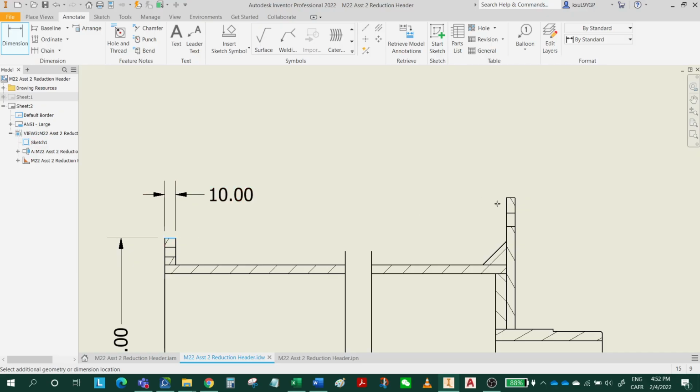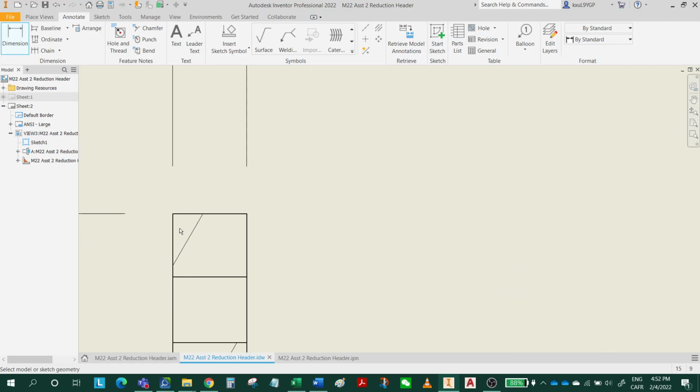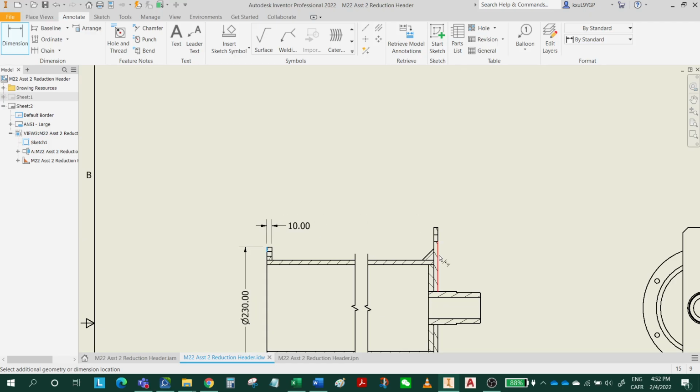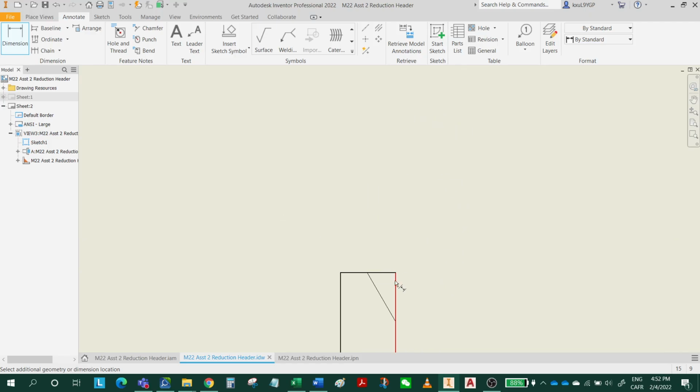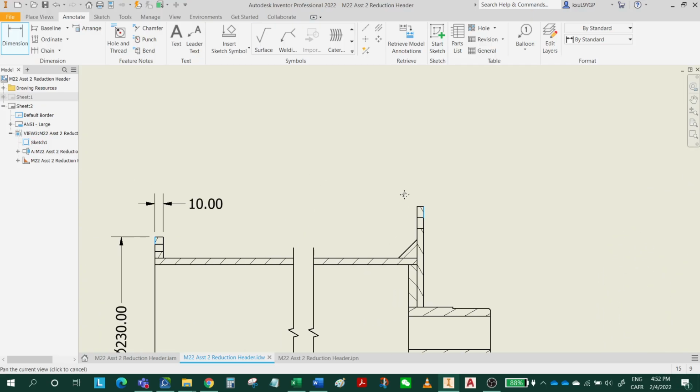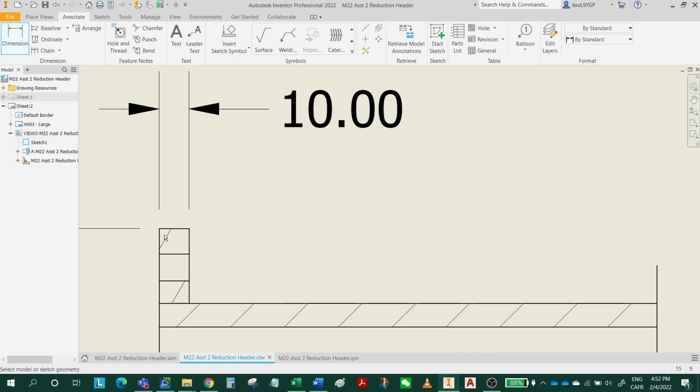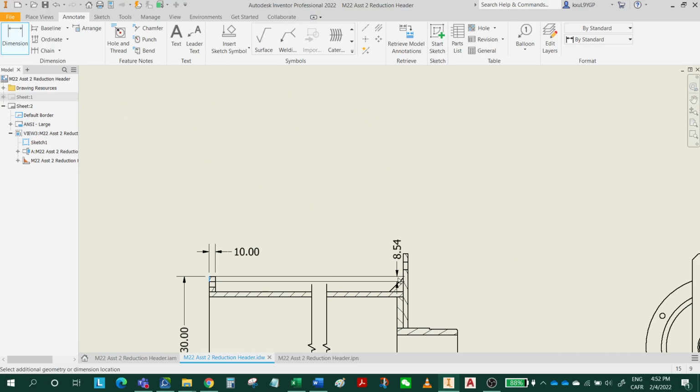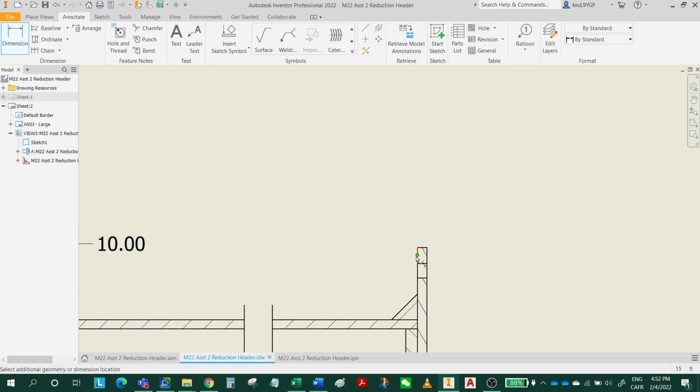From this endpoint, actually, better don't select point. Actually, you can select point for this case because this is a linear dimension. So 558. Why do we have 5? Okay, I picked the wrong line. It should be from here to here to here, to this line. All right, 550.